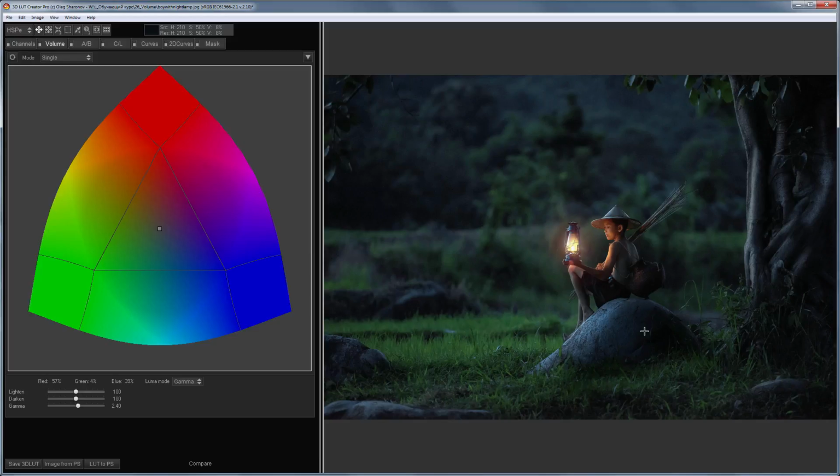For example, I need to lighten the boy's face. I move the point in the direction of a red color. The face became lighter, the foliage and the blue stone became darker, because the point moved away from the green and blue colors. So you can darken some colors and lighten others in just one click.